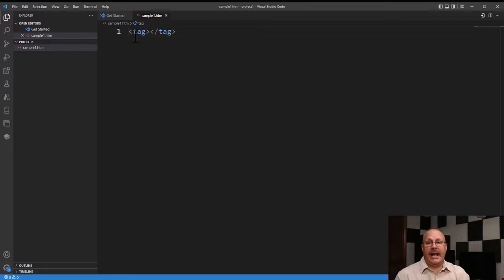Now, I can have nested tags, and nesting of tags is very important. So I can have an outer tag, and I can have an inner tag. And notice that my closing inner needs to be before my closing outer. This is very important. I can't have open tag 1, open tag 2, close tag 1, close tag 2. I always have to close my inner tag, and then I can close my outer tag.